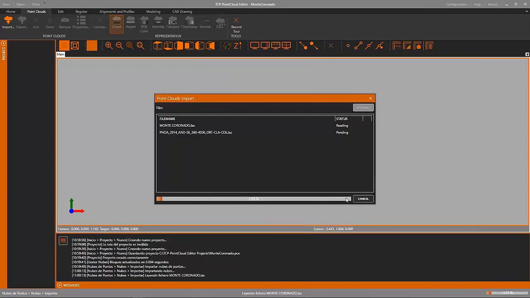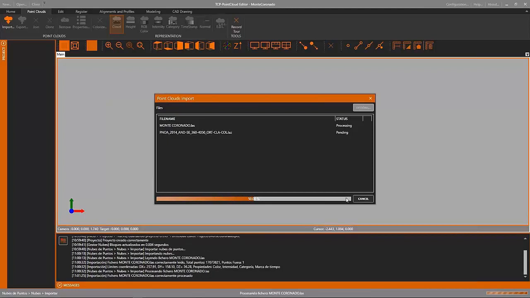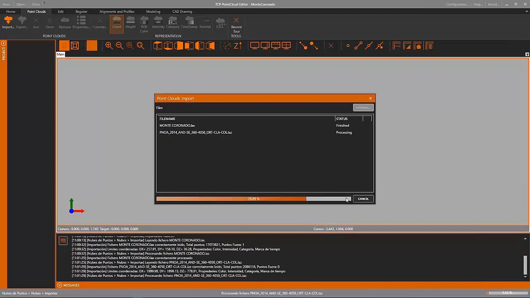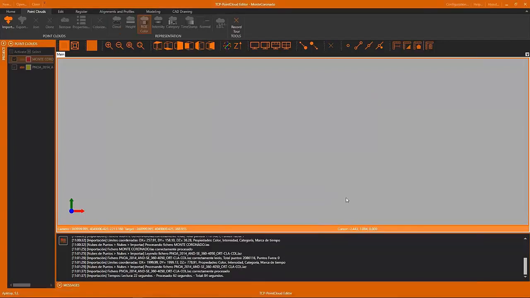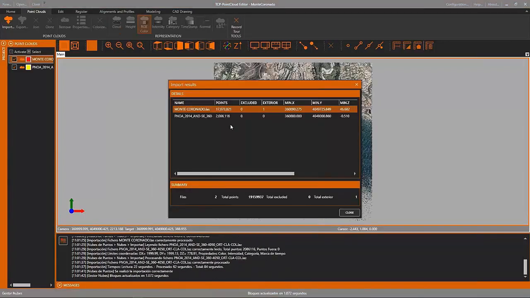The import process needs some time. We have cut some part of this video, and we now get the results in the bottom line. We can see what the application is doing, and we get the import results and a table with the boundary limits, the number of points, and also a summary of all the point clouds.